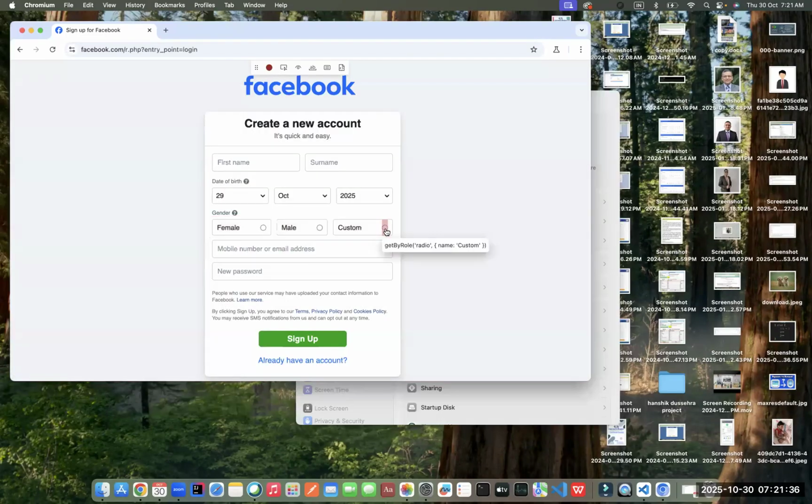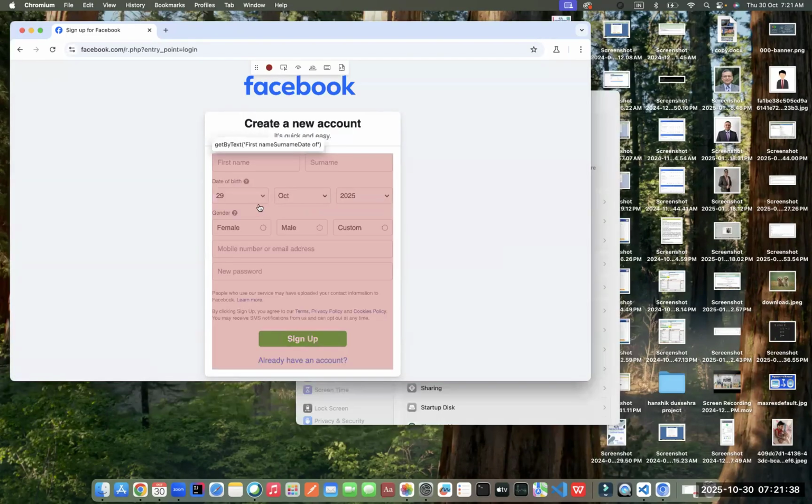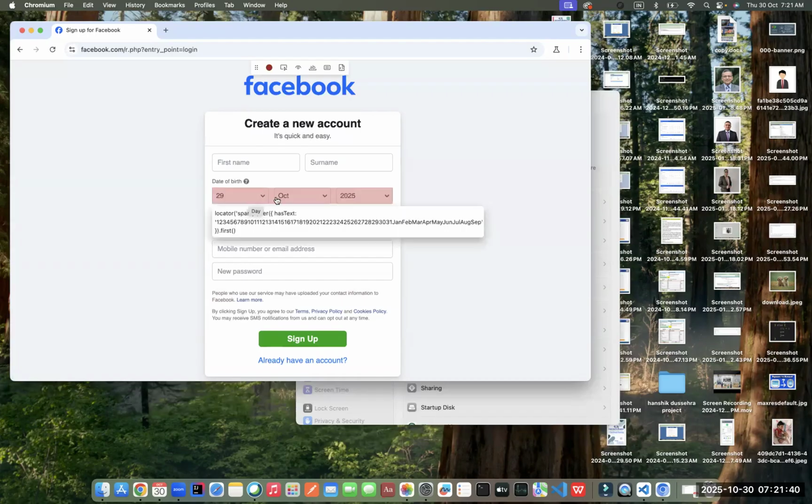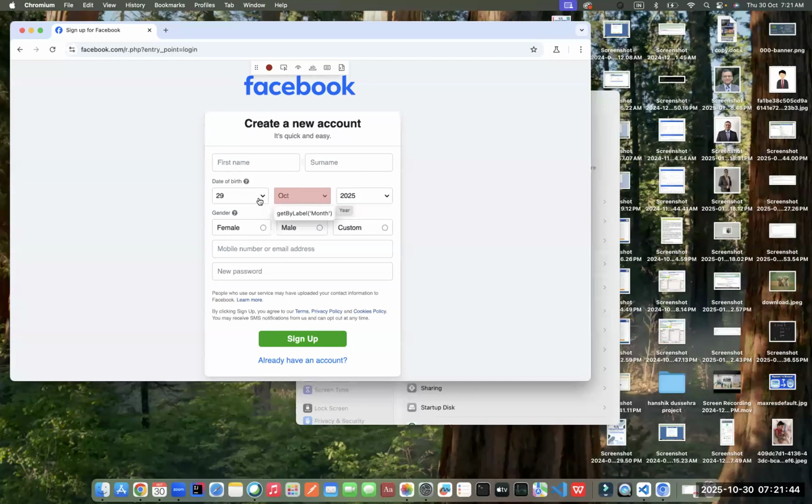Okay. So now we have few drop downs available here. Date of birth, month, and year. Okay. So let's see how can we identify these date of birth fields.